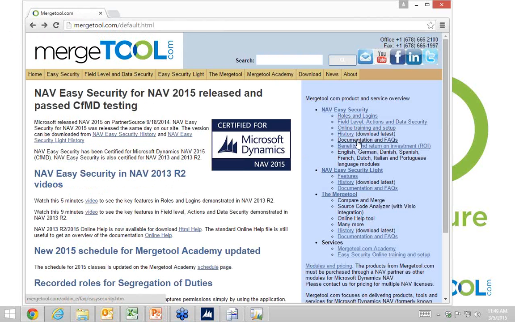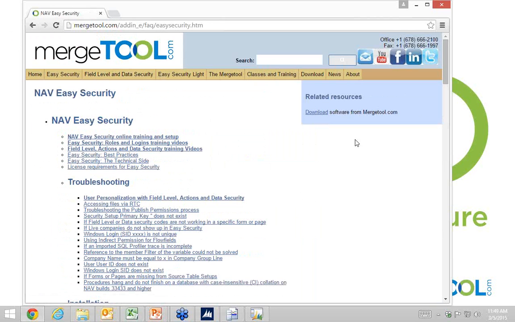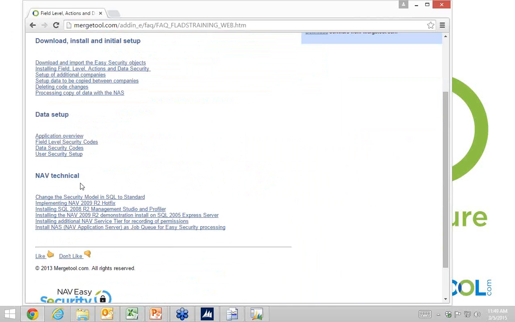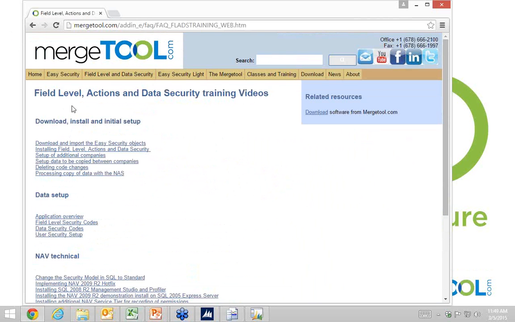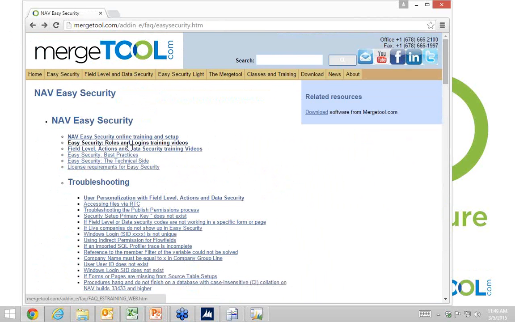In general, there is a large amount of documentation here. I think there's 400 pages in total, and around 40 or 50 YouTube videos showing specific features of the application, both for field level and data security, but also for the roles and logins part. The same thing goes for the light product, where you can see how the application is used for that also.